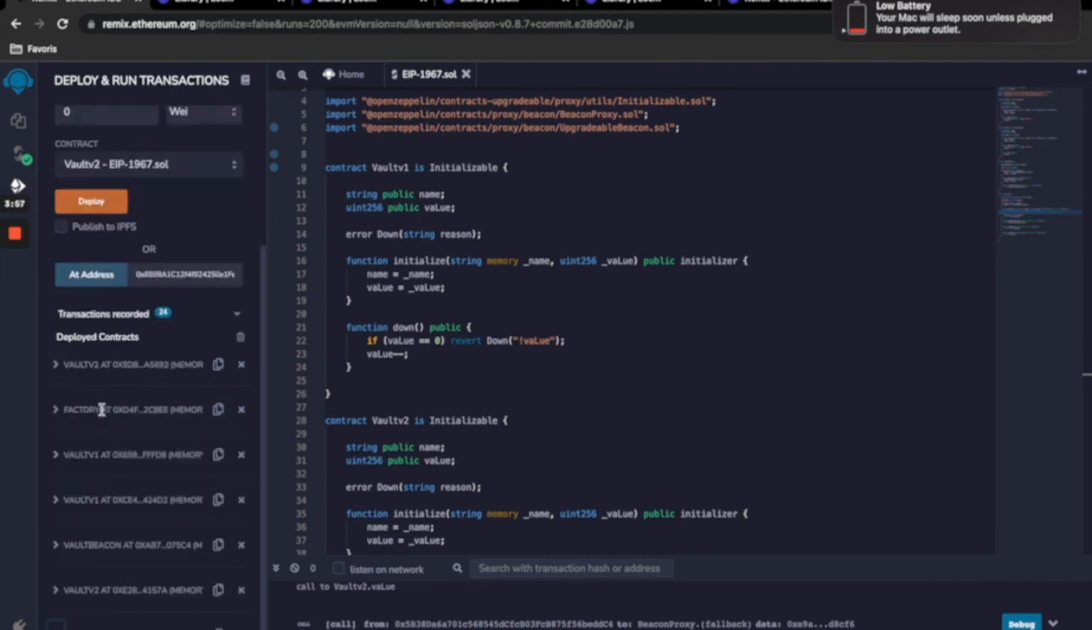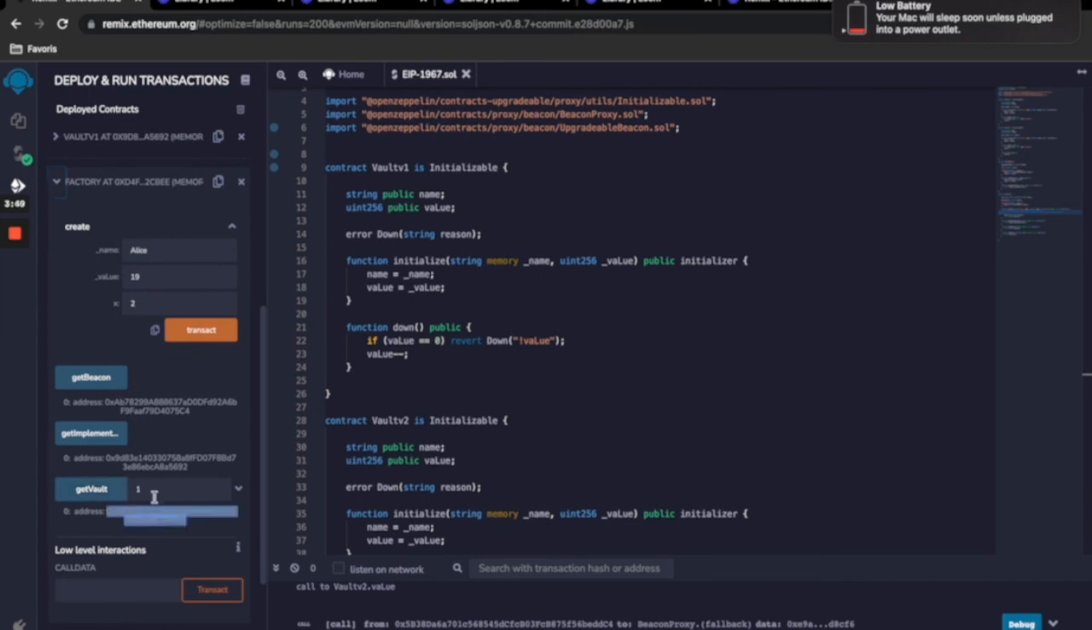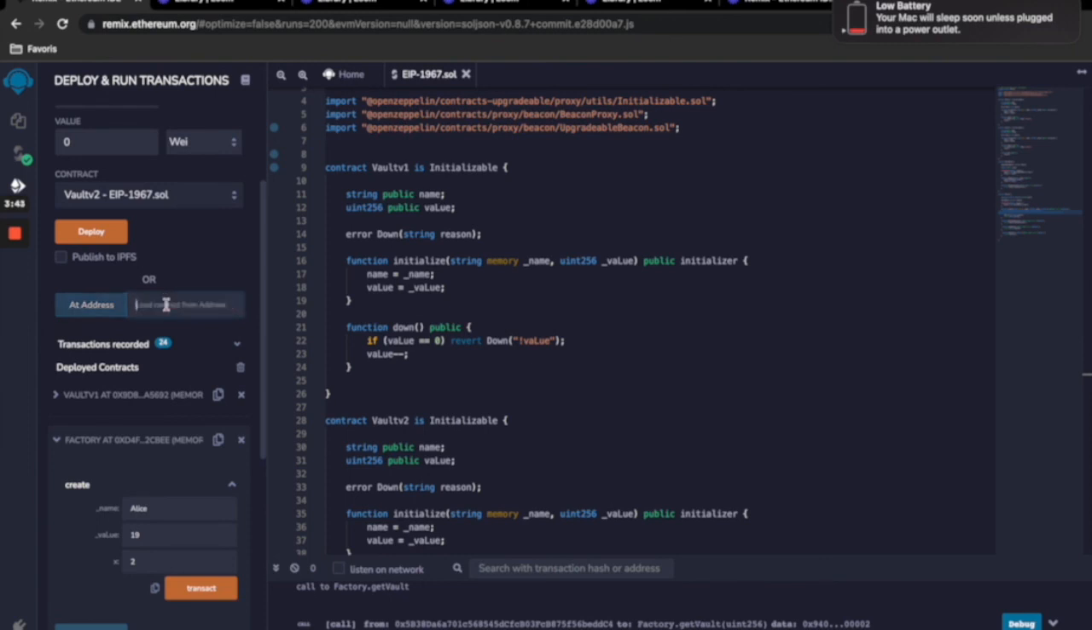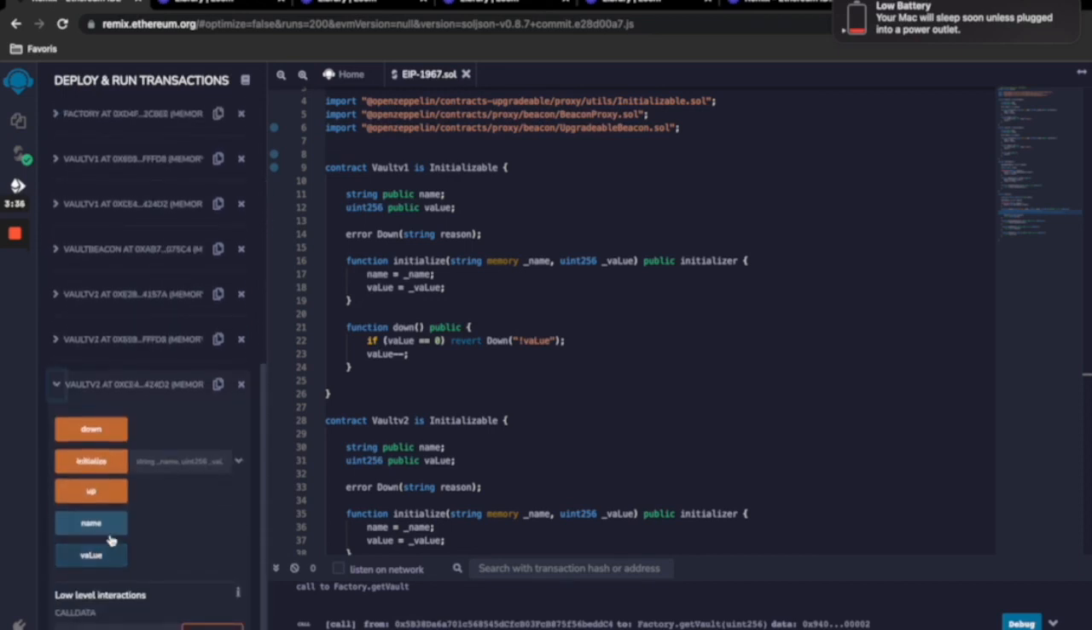And you can also directly check that the upgrade has been made on every vault by taking the second vault here and doing the same. You tell Remix that the vault v2 is running at this address, which is a proxy address. And here we are. We have our vault v2, the Alice 1, with the value 19 and the up function. And you can notice that in only one transaction we've upgraded multiple contracts, and this is the huge advantage of the Beacon Proxy pattern.